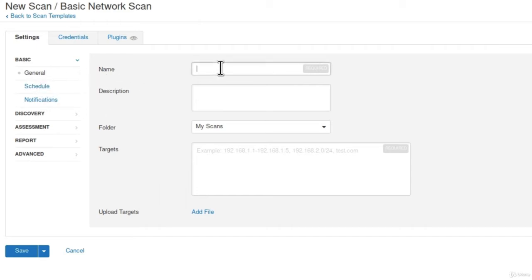In the General tab, under the name, you can specify anything you want. I will simply type Metasploitable. Under the description, I will just leave this empty, there is nothing really to specify here. You can put anything you want here, just so you can recognize which type of scan you did and on which target you did it. The folder we will leave on My Scans, and in the targets, we specify the IP address of our target machine. Since right now we are only scanning one machine, we will specify the IP address of Metasploitable.